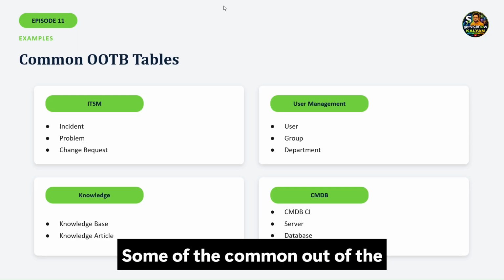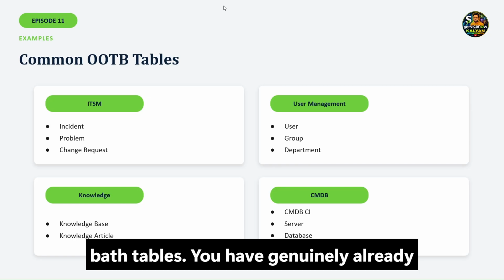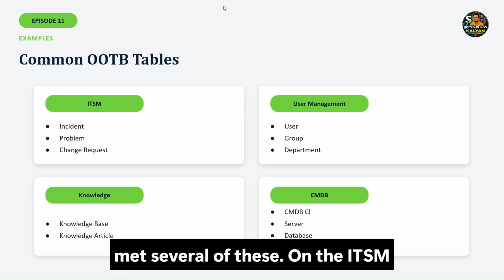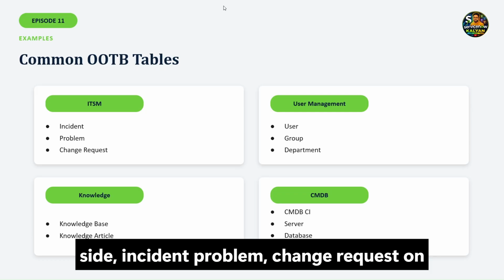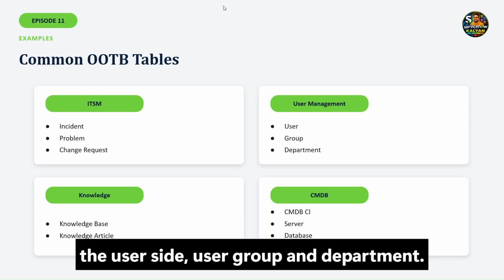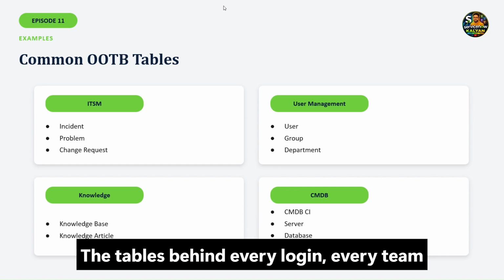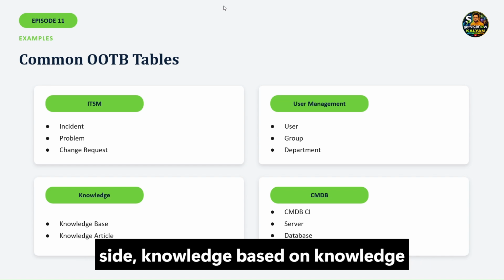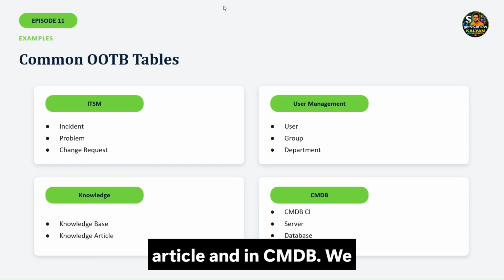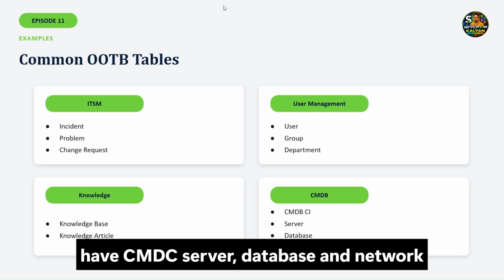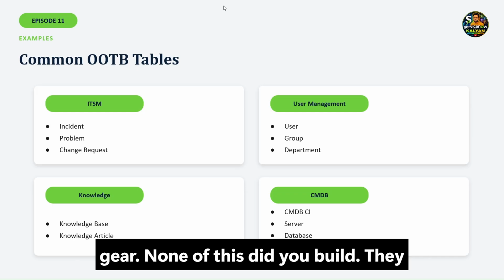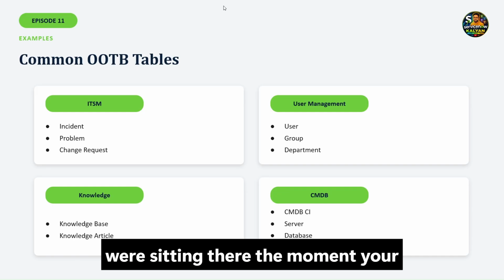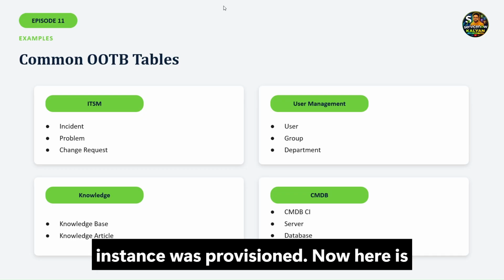Some of the common out of the box tables. You have genuinely already met several of these. On the ITSM side, incident, problem, change request. On the user side, user, group, and department. The tables behind every login, every team, and every org chart. On the knowledge side, knowledge base and knowledge article. And in CMDB, we have CMDB CI, server, database, and network gear. None of these did you build. They were sitting there the moment your instance was provisioned.